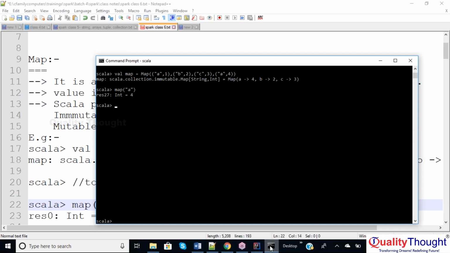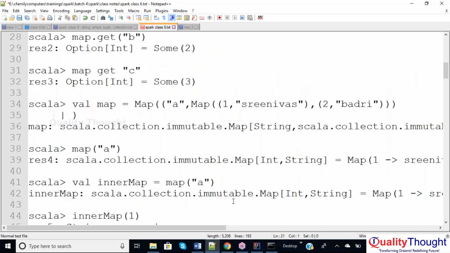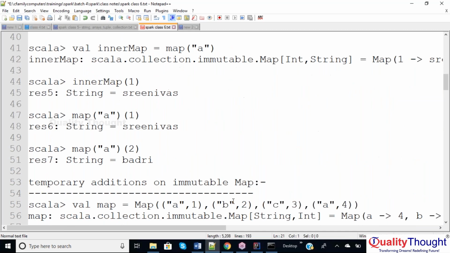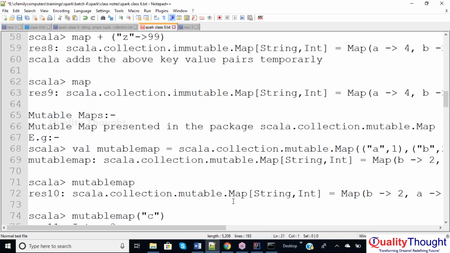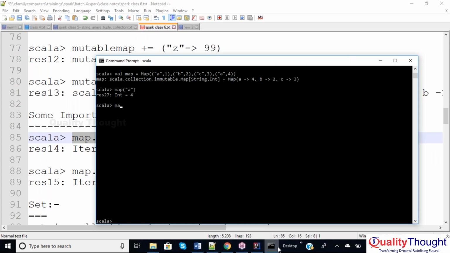Then how can we access only keys? How can we access only keys? So to access only keys, we have the keys method. So we can use the keys method. Map dot keys will return all keys. Map dot values will return all values.